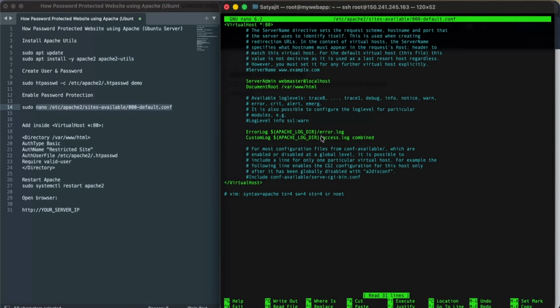Now configure Apache directory. Edit the Apache configuration to require login for a specific directory or the entire site.